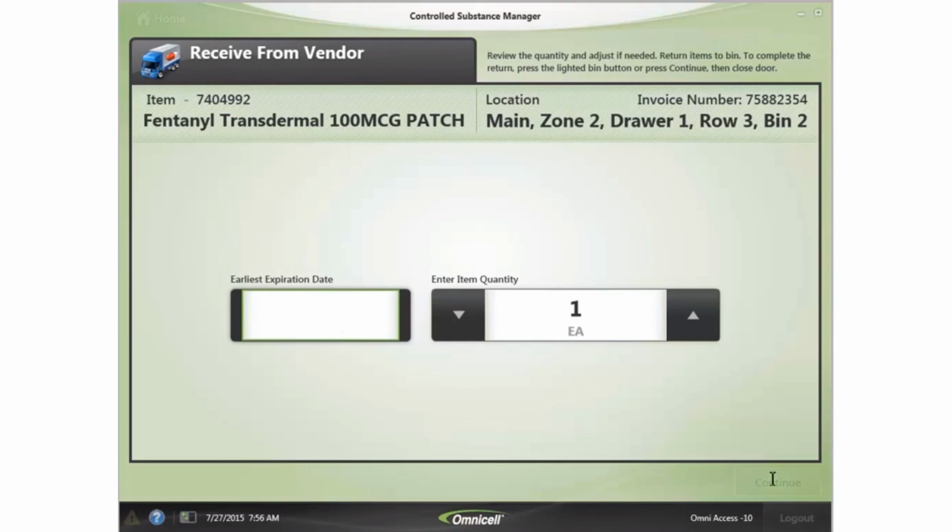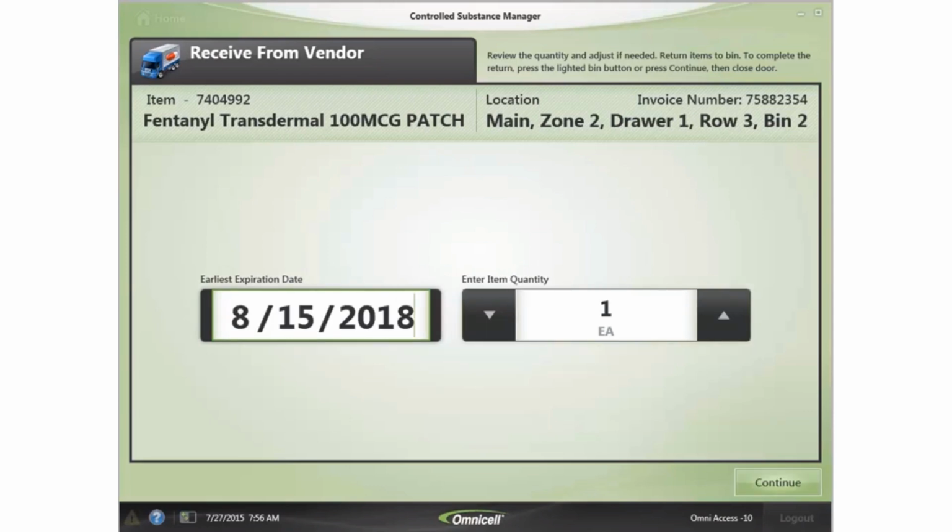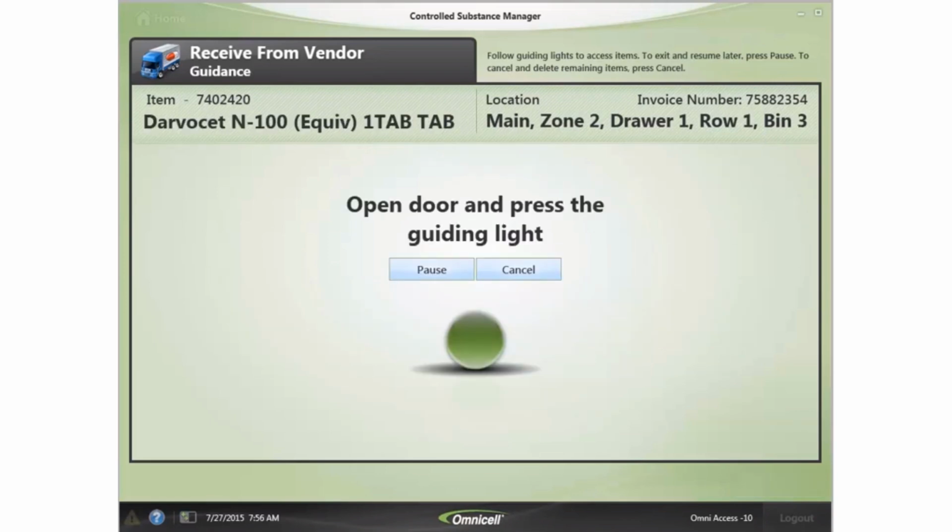Enter the earliest expiration date among all the items in the bin. Place the items in the bin. To complete receiving this item and advance to the next item, press Continue or press the green bin button. For items that are on shelves, simply press Continue. Repeat the process with your remaining items.